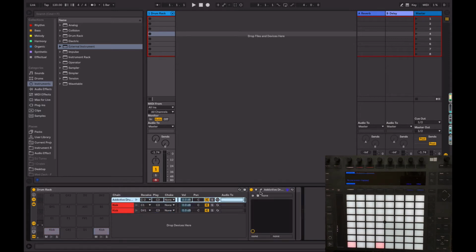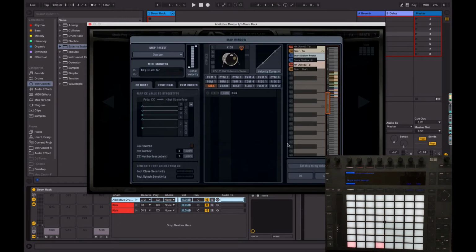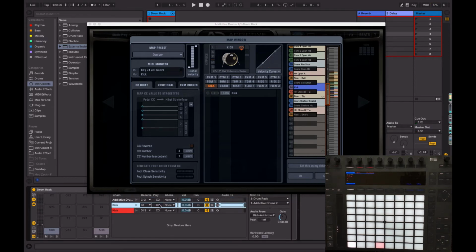So next thing we need to do is go into Addictive Drums and go to the map window, and this shows what keys correspond to the different kit pieces. And so then we need to map these kicks to the kick key in Addictive Drums. So in this case, it looks like it's number 74, which is D4. So we can actually just type the number into this thing. It makes it a lot easier. 74, boom. Type in 74, D4, done.